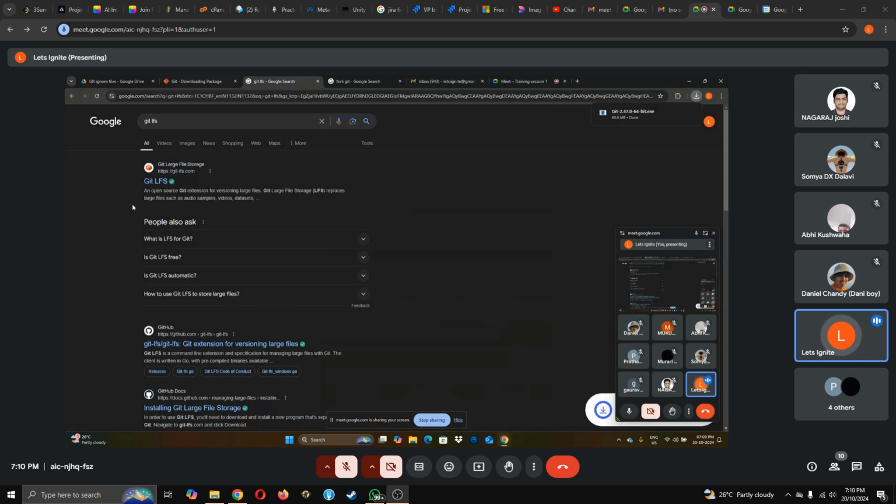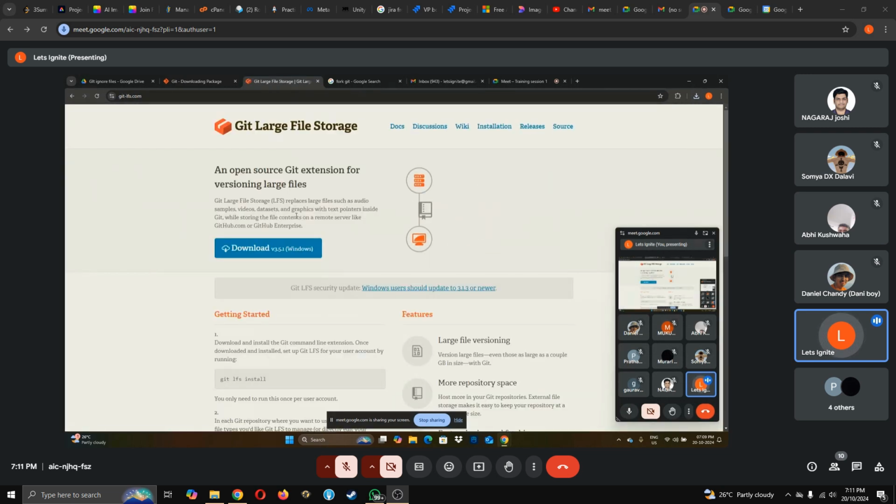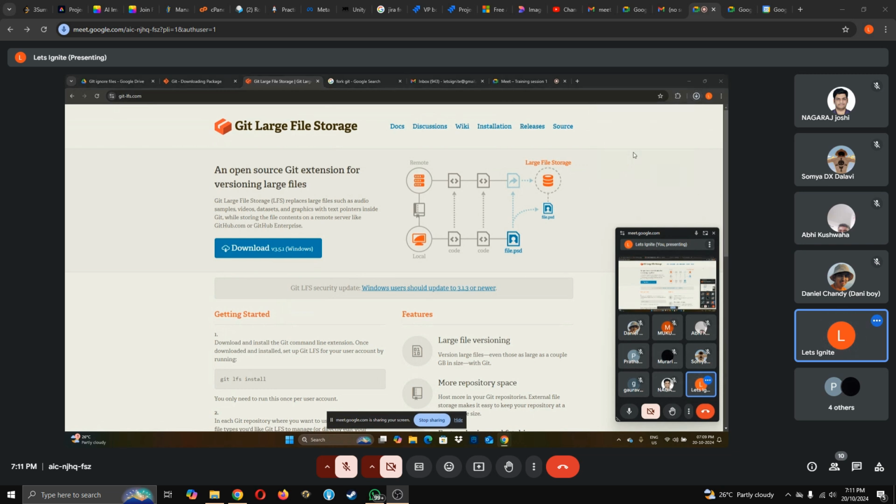LFS means large files. Okay, as we know, we will be working with images, maybe videos as well, and 3D objects, of course. So what happens is Git by default does not support all that. So for that, they have created something called Git LFS, and we for sure need this. Okay, so we'll download it and we will install this one first. First install Git and then install GitHub.